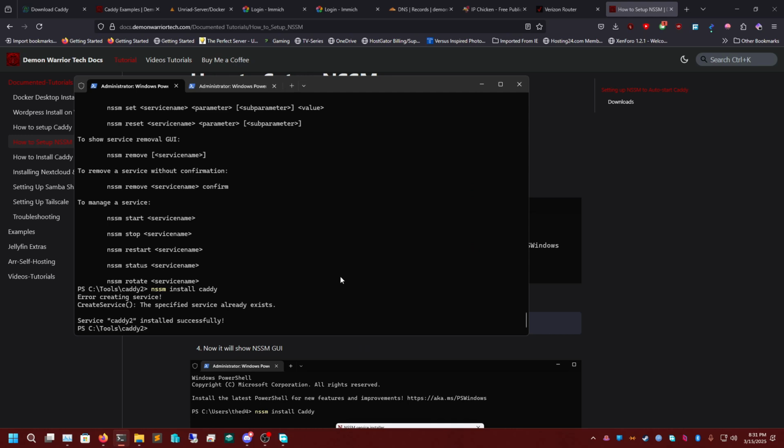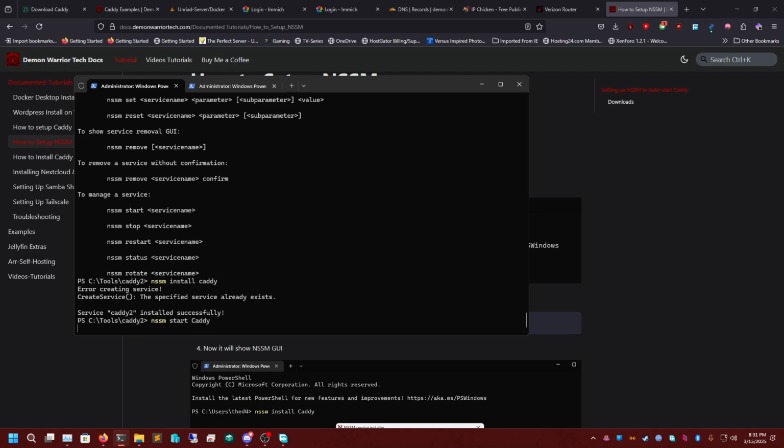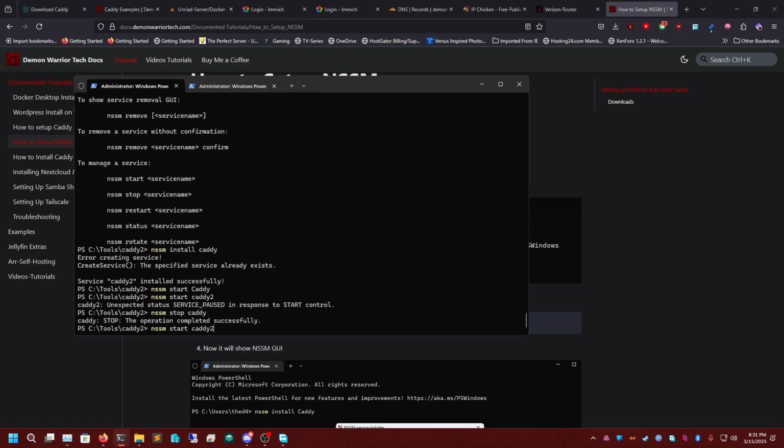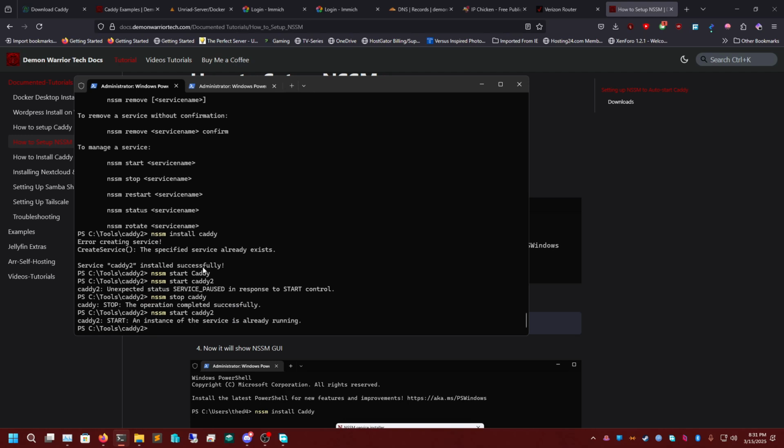And now if we run it, so we do NSSM start Caddy. Oops, not that one. Start Caddy2. So if you get that, it means the Caddy service is already running. So we do stop Caddy, and then we should be able to start. So now we're able to start. So you can only have one Caddy instance running on one Windows machine.